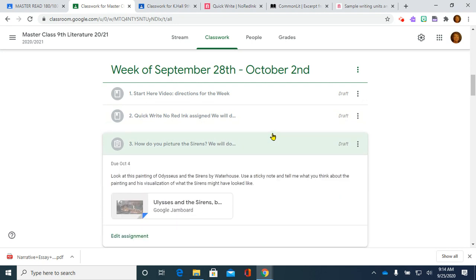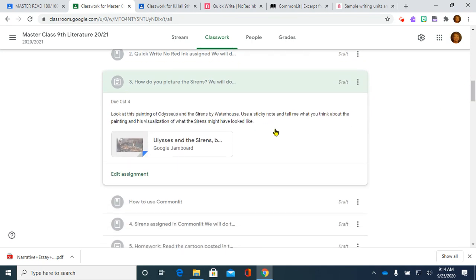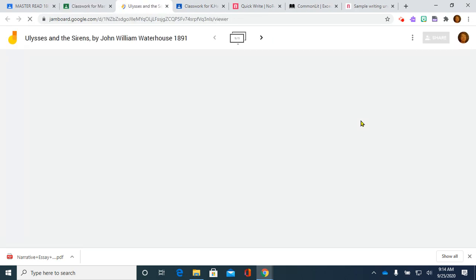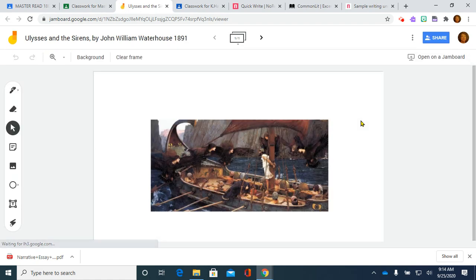The next activity we're going to do is, how do you picture the sirens? We're going to look at this painting of Odysseus and the Sirens by Waterhouse, and you're going to use a sticky note to tell me what you think about the painting and his visualization of what the sirens might have looked like. So if we open that, your assignment looks like that, and here's the picture.